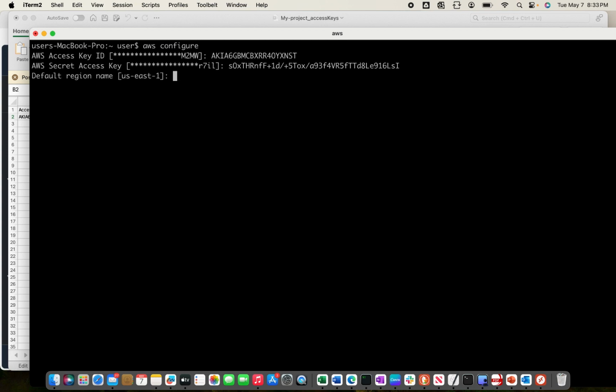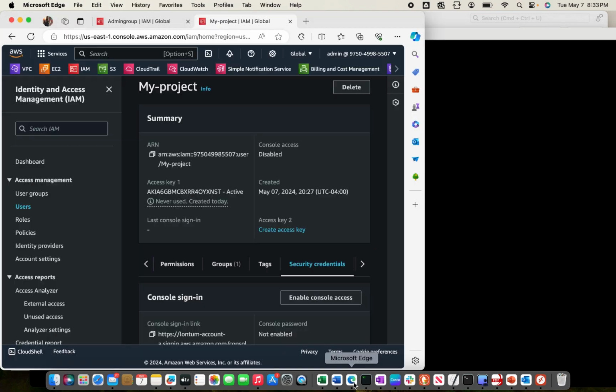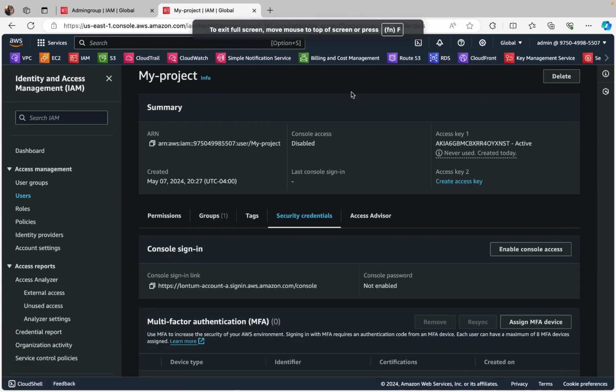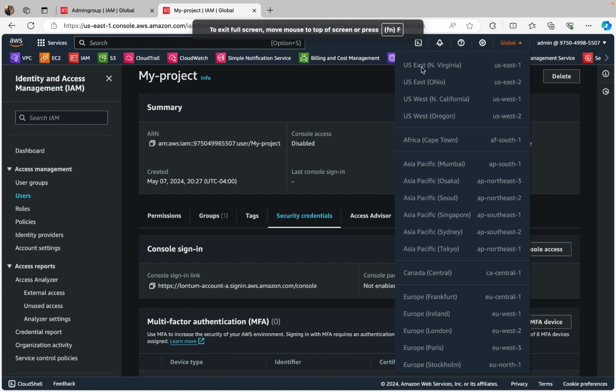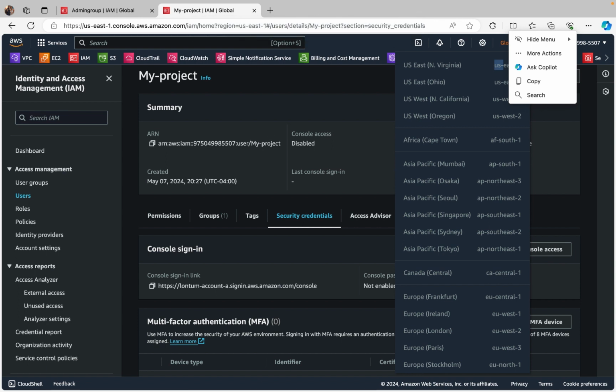Once that has been entered, we will have the default region name. US East 1 is the code that we have here. At times we might not even have a display. What you simply do is come back to your console and go to global, and you can see this is US East (N. Virginia). That's the name, and the code is us-east-1. You can just copy it from here if you don't have it, then go back and paste it.